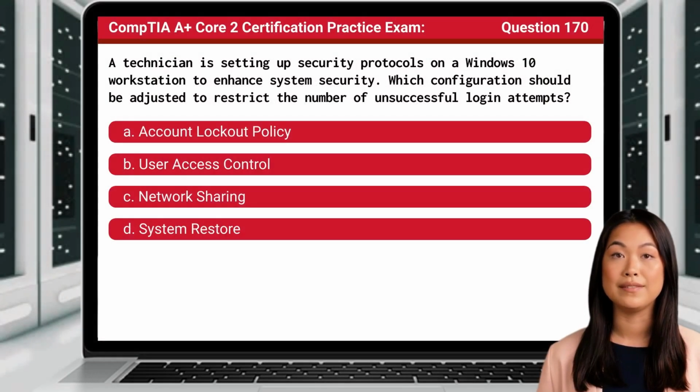Question 170. A technician is setting up security protocols on a Windows 10 workstation to enhance system security. Which configuration should be adjusted to restrict the number of unsuccessful login attempts?